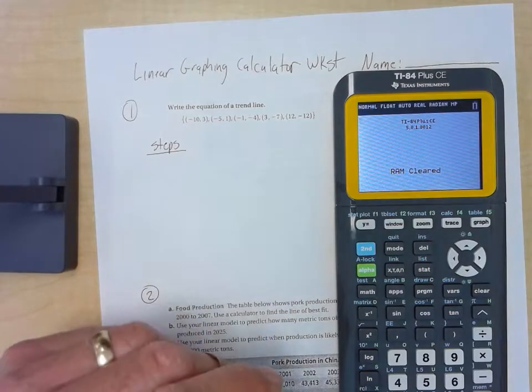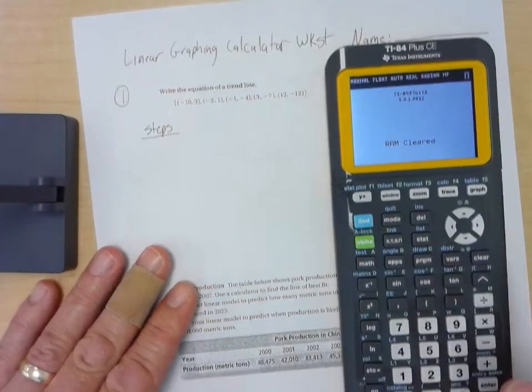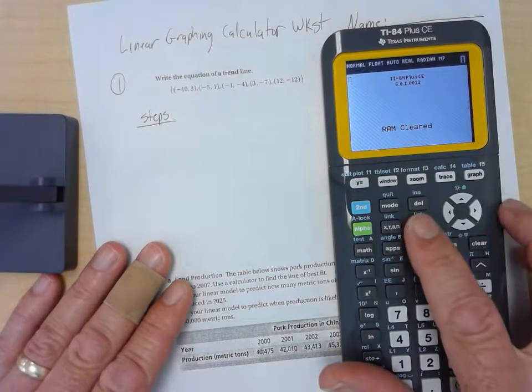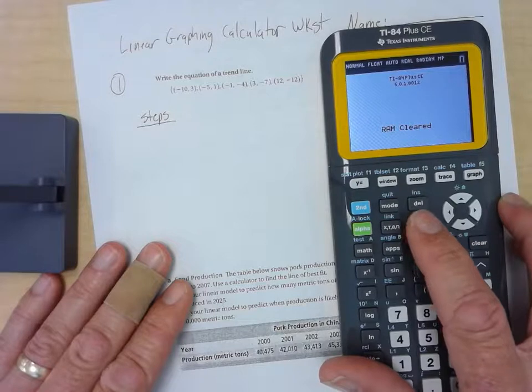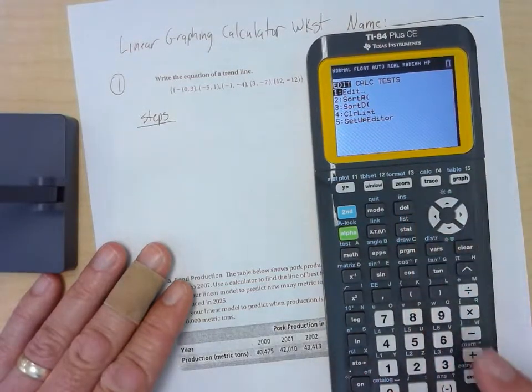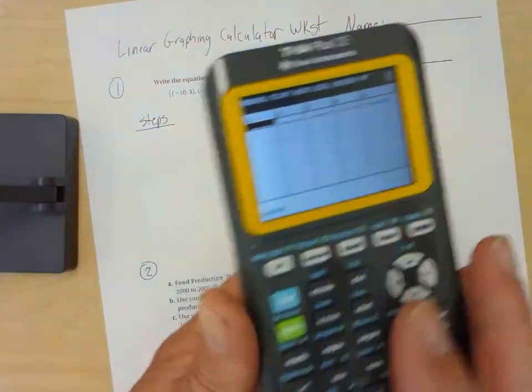So I wrote down steps here. We're going to put the data into the calculator. The first thing we're going to do is hit the STAT button, which is right here. So we hit STAT, and then we're going to edit the data. So we hit enter, and we get something that looks like a spreadsheet.